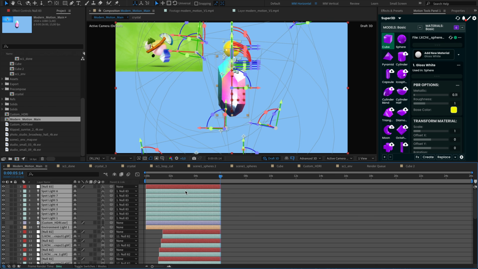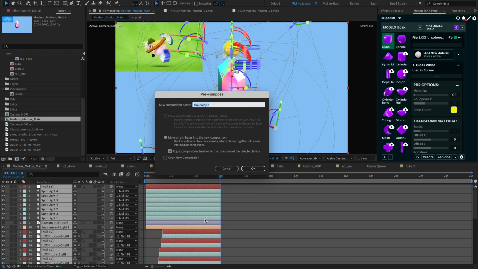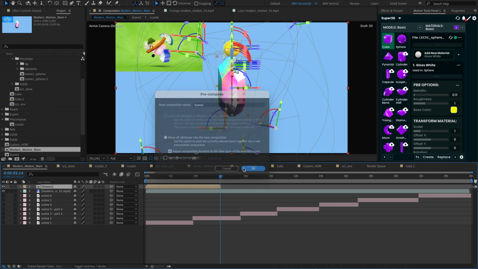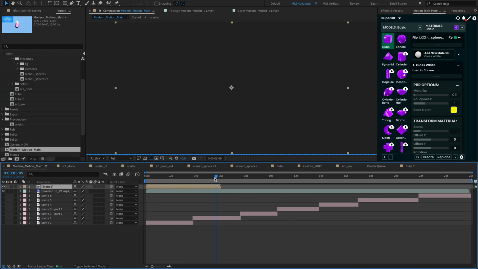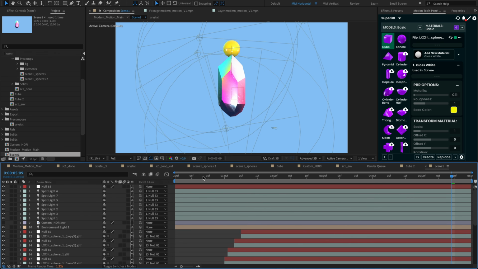Right-click on the selected layers and select Pre-compose. Here we can set a name for the new composition. We have a few options for creating pre-comps for different cases, but for now, we have only one option enabled. Set the toggle Adjust Composition Duration to make the composition duration exactly the same as the longest selected layer. Great, now we can set a 4-second work area in the new composition and we are ready to render it.